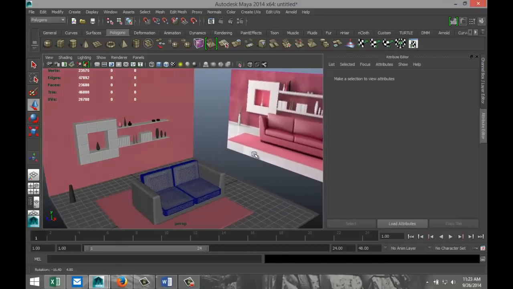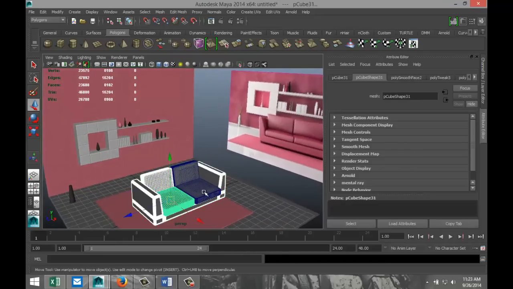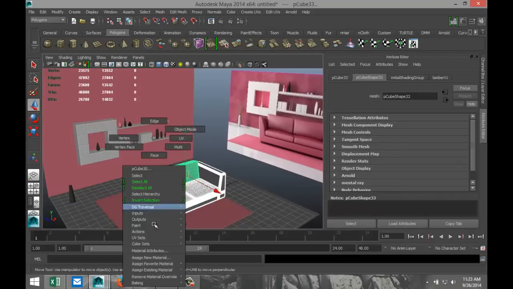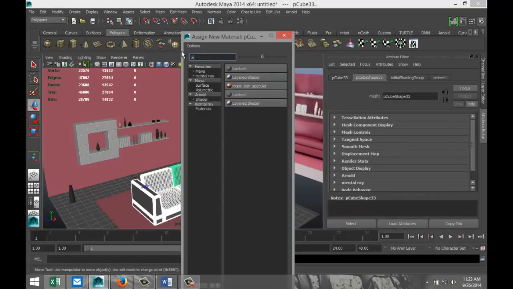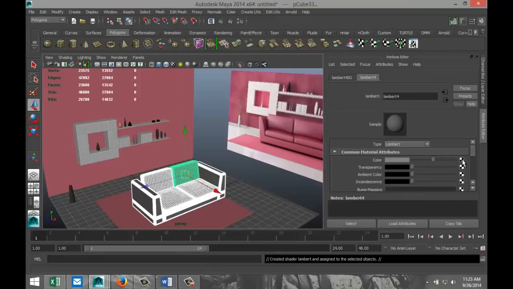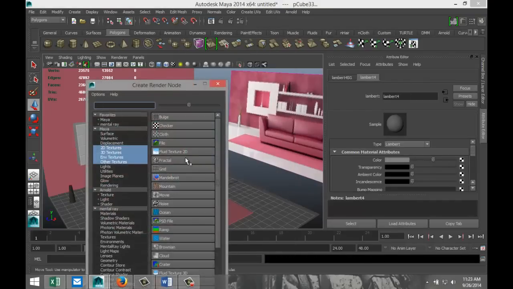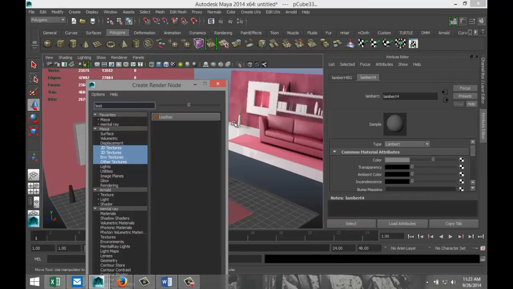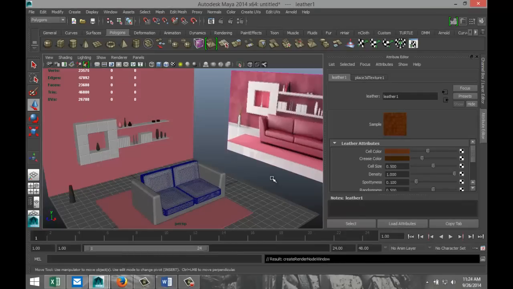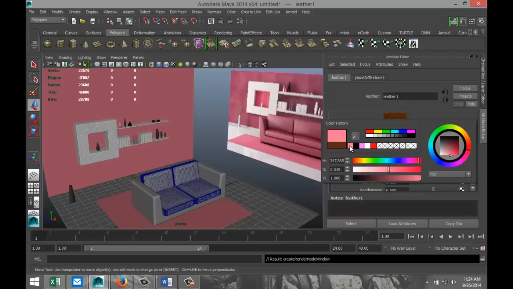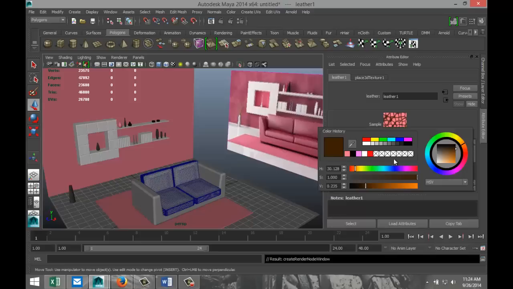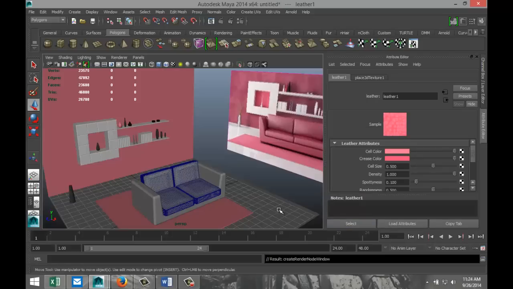Okay, then for our couch, we're going to select the entire couch, assign new material. Let's go with the Lambert. Check on the color tab here. We're going to go with leather, and we need to change the color there, so we're going to hit cell color. Okay, there we go, that's one. And the other one, we're going to go with a slightly different color to get some kind of pattern here, as you can see. Okay.